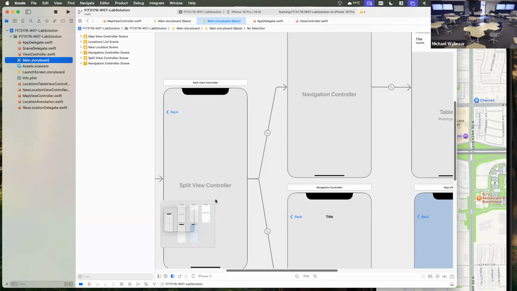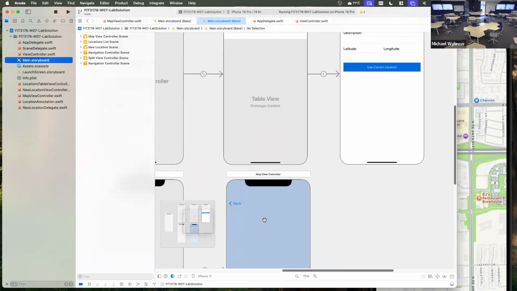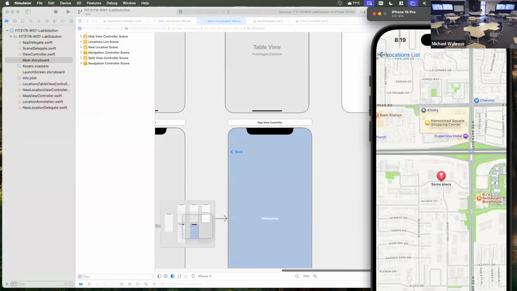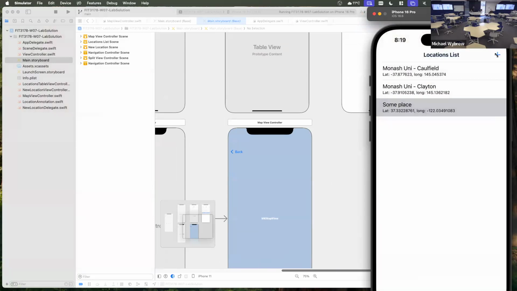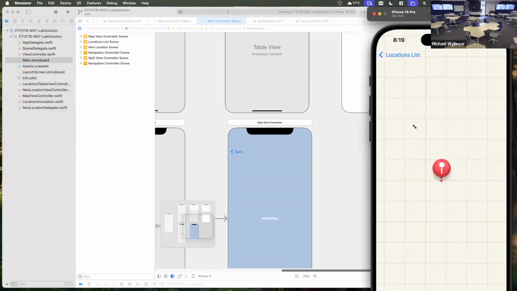But if there isn't enough space and you're on a small screen device, what's called a small size class, then they get collapsed and they just look like a single navigation controller to us. That's what we're seeing here. All three of these view controllers, the location list, the new location, and our map view controller, appear to be just part of a single navigation controller stack. Here's my new view controller. I can go back, I can tap on this and get to the map view controller. But here's where it gets interesting.